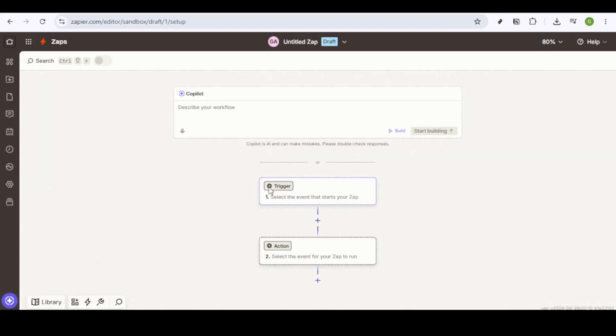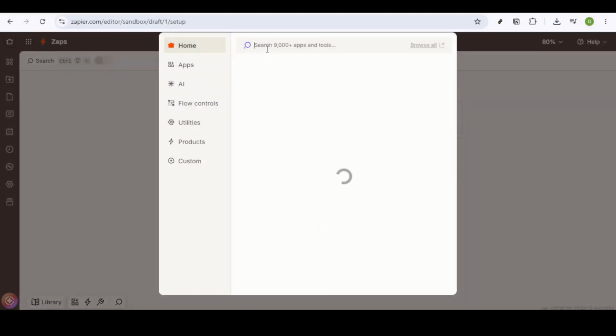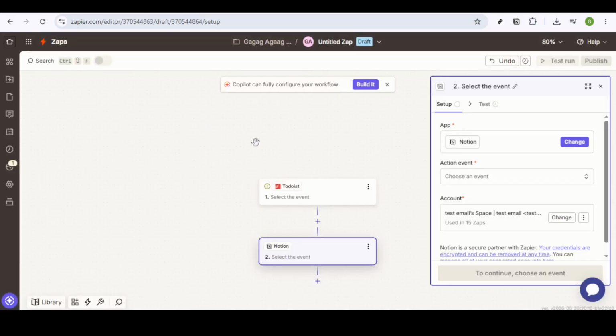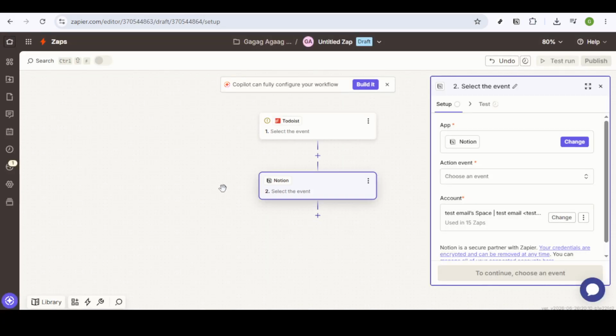Next, you need to select a trigger app. Depending on where you want the automation to begin, search for either Notion or Todoist. Let's say you choose Notion. In this case, an example trigger event would be New Database Item. On the other hand, if you choose Todoist, a trigger might be New Task. Select the appropriate trigger that best suits your needs.